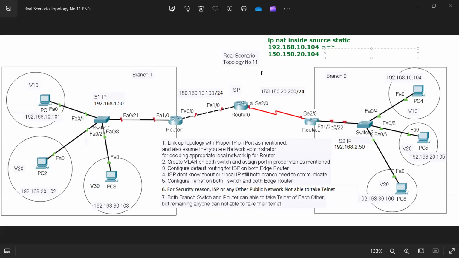So this simple logic you need to remember, guys. If you try to ping from this local IP to this local IP, it never happens, because both networks intentionally have the same addressing. And if you try to ping, it will only check locally: 192.168.10 series, 192.168.10 series. Getting my point?